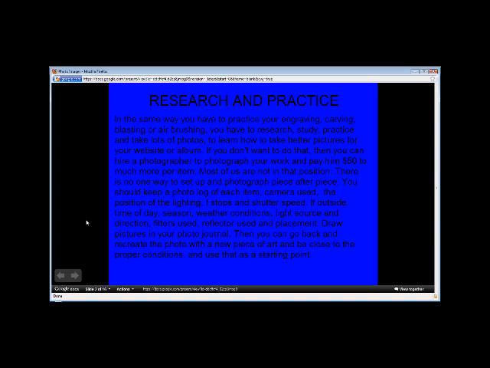There is no way to set up and photograph piece after piece. You should keep a photo log of each item: camera used, the position of the lighting, f-stops and shutter speed, if outside, time of day, season, weather conditions, light source and direction, filters used, reflectors used, and placement. Draw pictures, keep a photo journal. Then you can go back and recreate the photo with a new piece of art and be close to the proper conditions and use that as a starting point.